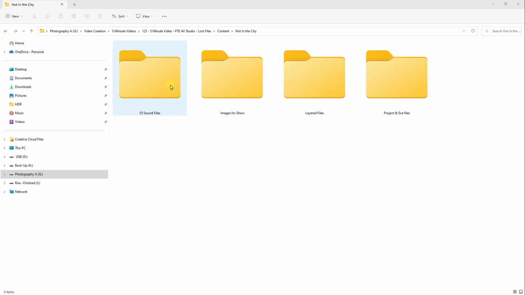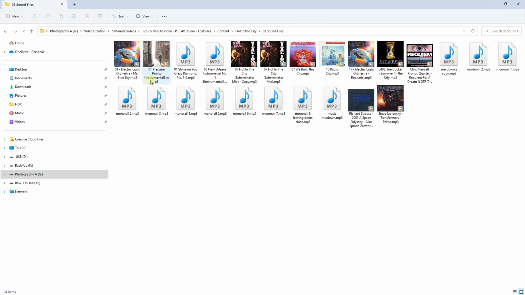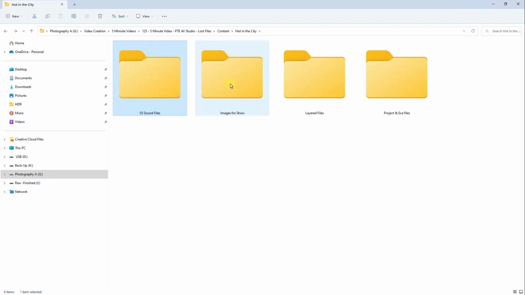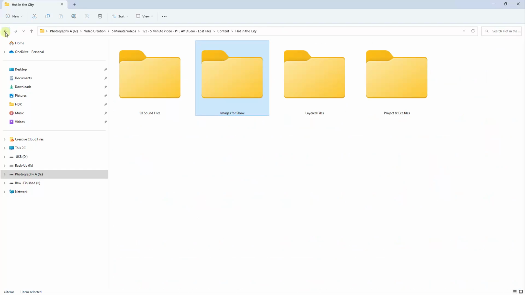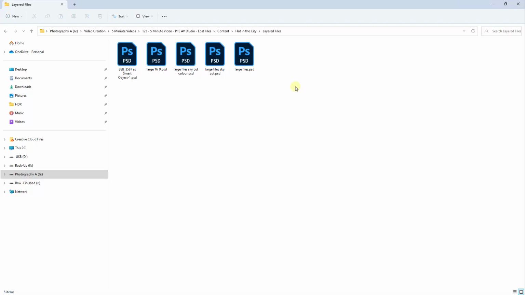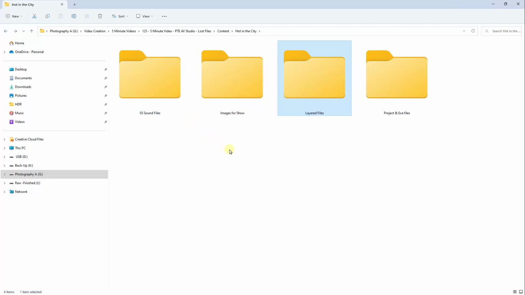So let's just take a peek to make sure from over 10 years ago they're still there. I seem to have plenty of sound. If I look in my images for the show, well, they are certainly the images I use, so that's good news. If I look into the layered files, I've even got a few of those. These are images that I may have worked on in Photoshop, but of course we cannot display PSD files, so I would have kept them just in case I wanted to make a change.